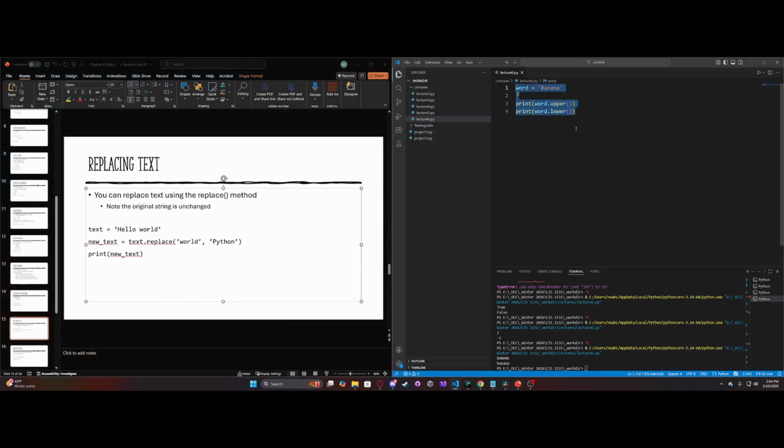So why don't we create a variable named text and set it equal to hello world, okay? And then underneath that, let's create a variable called new text. And we are going to assign it the value of text.replace. So we're calling the replace method on our text variable. And what we want to do is replace the word world, and then we'll put a comma to separate our text to replace and the text we're replacing it with. And let's replace it with Python. Okay. So it should say hello Python now. And then we are going to print our new text.